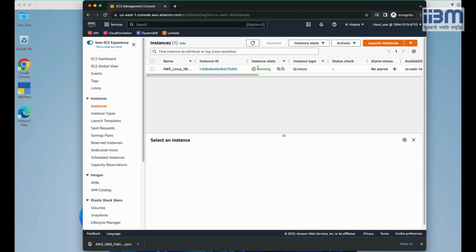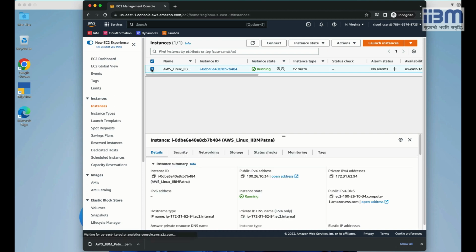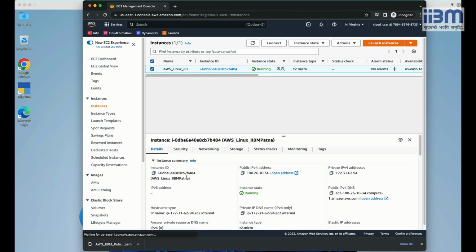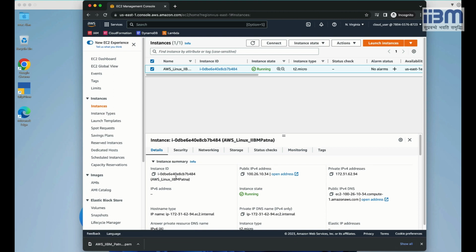The AMI that we used, that is getting installed. Oh, see, the Linux server on AWS Cloud is ready. The instance state has changed to running. If we click on it, we can see down below that yes, in the details section, the instance ID has been assigned.